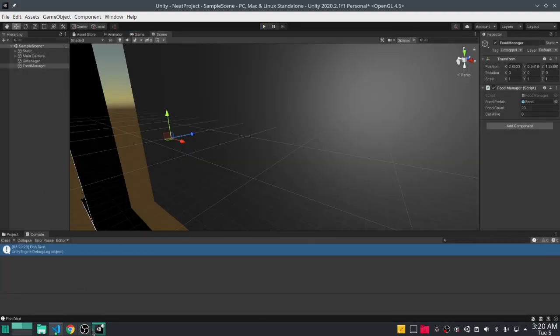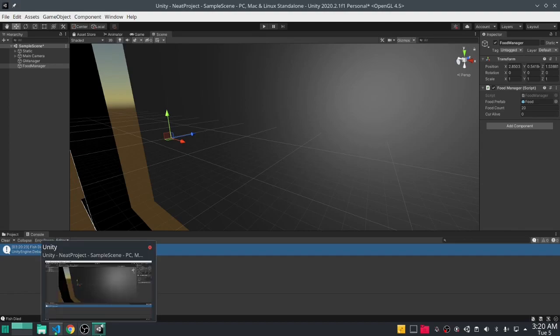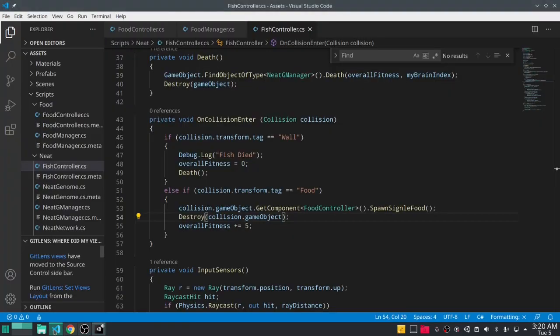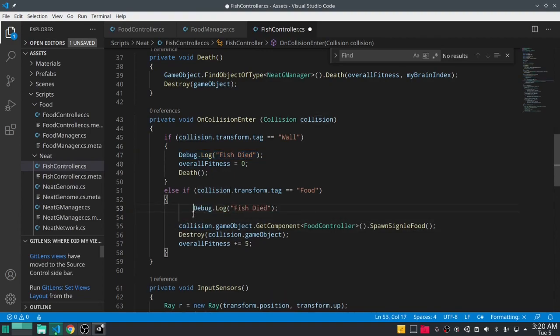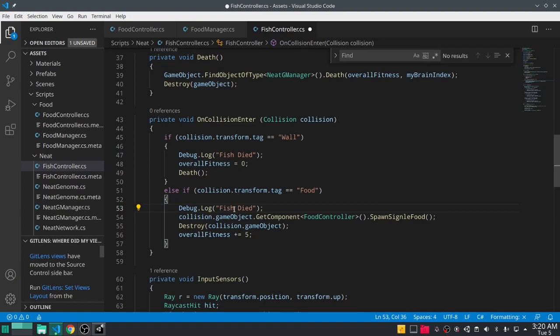Alright, to also see so we know that cubes are actually dying, we'll add a print. So on the collision, we'll add a Debug.Log, we'll just copy the one that was above. "Fish ate food." Okay, so whenever we see this, we know that at least the destroy collision, the game object function was called.